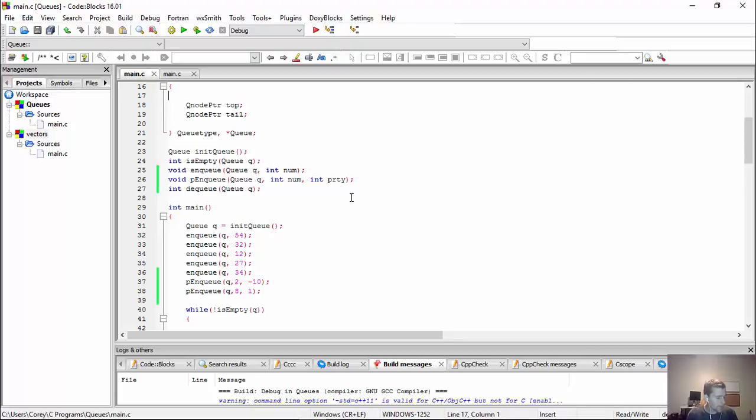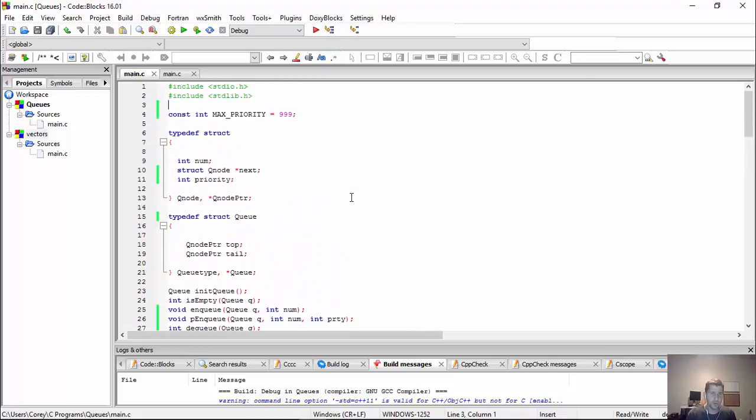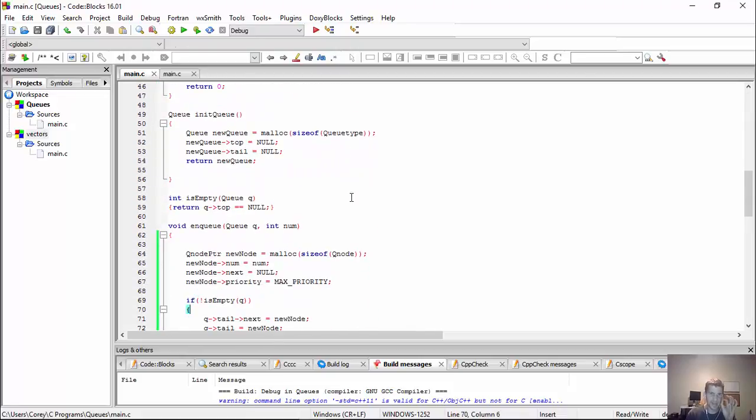But that's basically it for priority queue. It's just putting in normal nodes but with a better priority than others to put them to the front in certain specific situations. So it's basically just a queue with one extra function that just adds a tiny extra little feature.